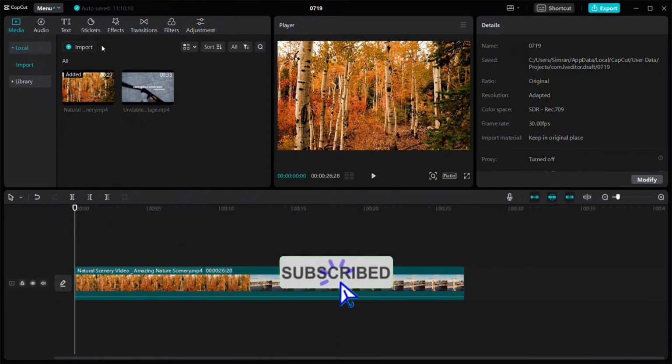In today's video, I'm going to tell you how to split and trim videos in your CapCut. In order to split and trim your videos, you have to open CapCut on your PC and start a new project. As you can see, I've already started a new project in my CapCut. So let's start with the process.